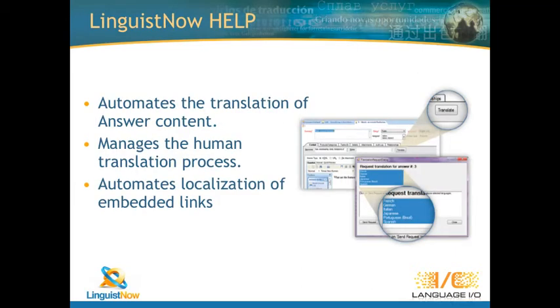Help is an add-in to the RightNow Answer workspace. It completely automates the translation of your answer content in RightNow. By this, I mean that you simply click that translate button, which I'll demo in a second, and the human translation process is managed for you. You don't need a separate contract with a localization company or with individual linguists. However, if you already have linguists that you work with, we can accommodate that too. Finally, this product rewrites and localizes links embedded in your help content. More on that in a second.